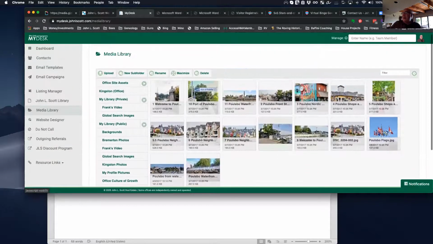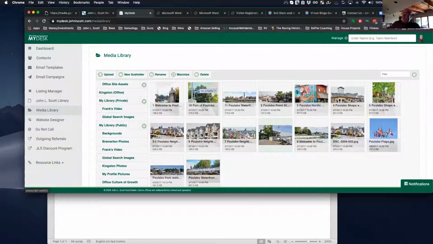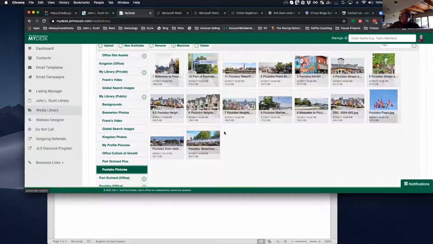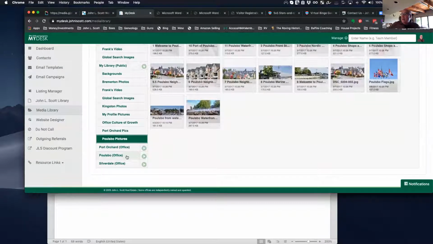Basically what I did is one day, my wife's a photographer kind of gal, so she and I got in the car and we just drove around Kitsap and took a bunch of pictures. These are some pictures that we put together and uploaded. Here's Poulsbo office. Let's see what's in there.